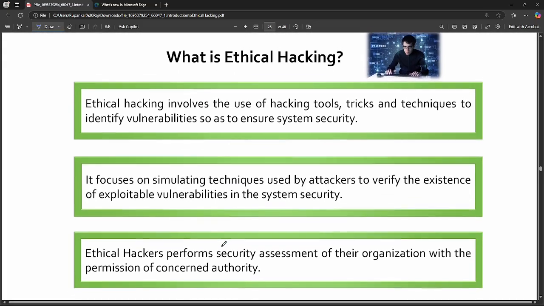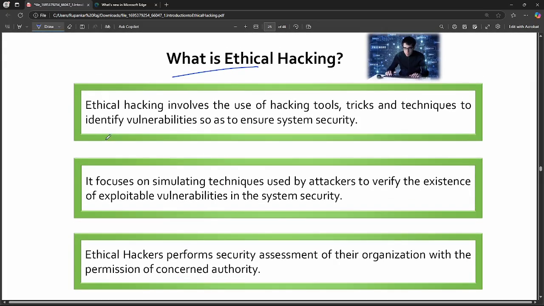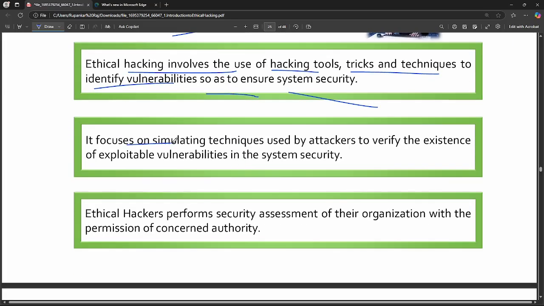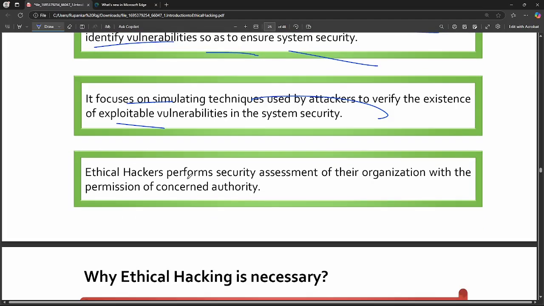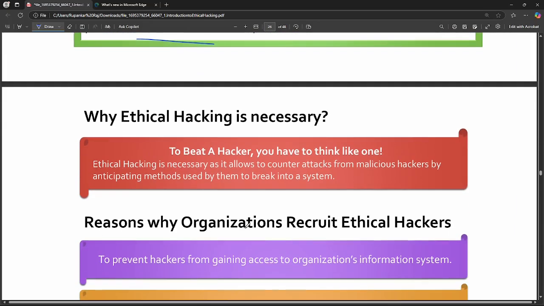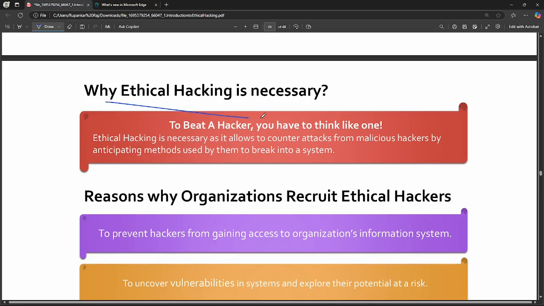After that, let's move to what is ethical hacking. Ethical hacking involves the use of hacking tools, tricks, and techniques to identify vulnerabilities, so as to ensure system security. It focuses on simulating the techniques used by attackers to verify the existence of exploitable vulnerabilities in the system security. An ethical hacker performs security assessments for their organization with the permission of the concerned authorities. The next point is why ethical hacking is necessary.